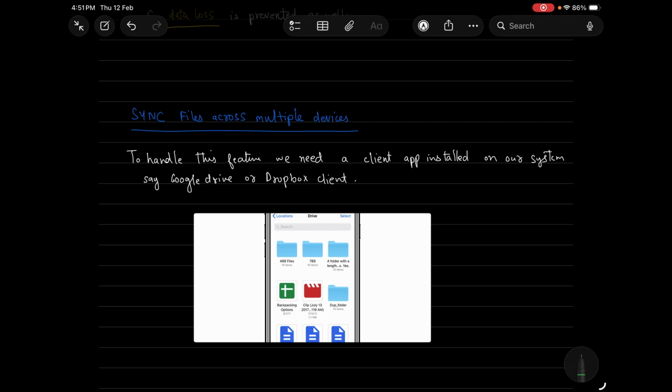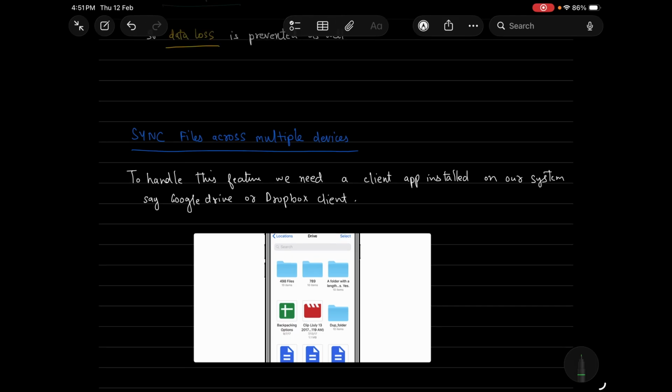Let's deep dive into syncing files across multiple devices. Let's say a user has two devices, for example, a phone and an iPad. If a user is uploading files from his or her phone, they want to have similar files synced to their iPad as well.